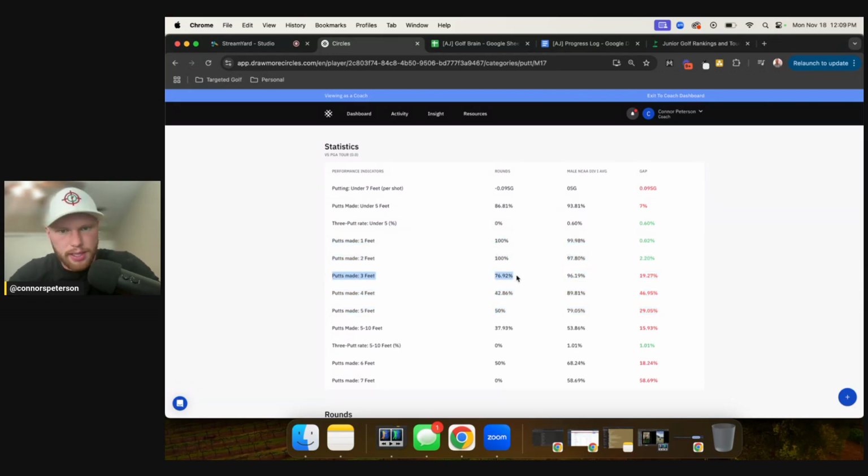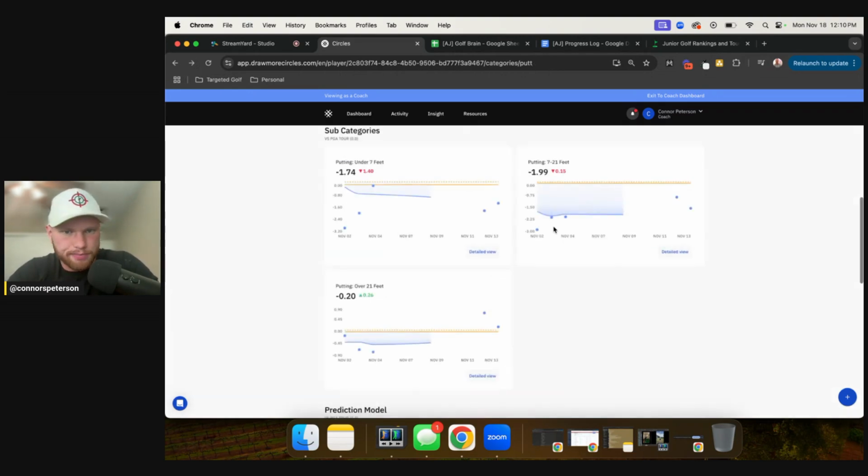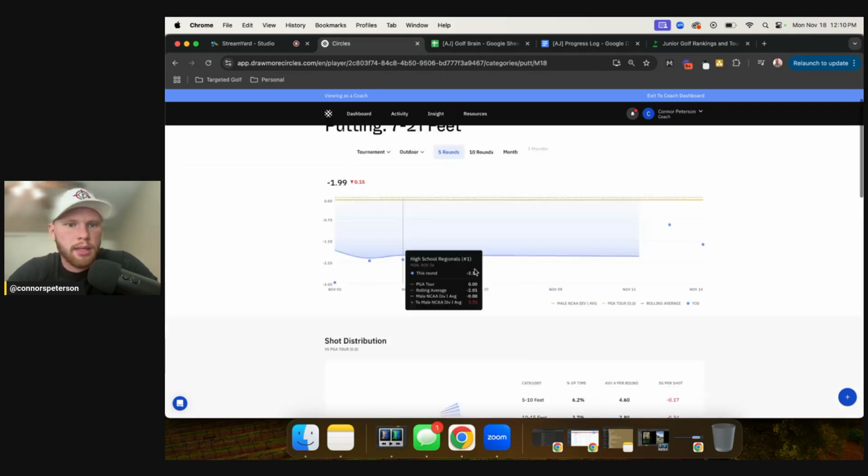So first things first, I'm seeing that we have some room to improve from 3 to 5 feet, at least in these recent rounds. And I know that this wasn't a part of the prior data set. So maybe the lag putt or the short putting is a little bit shaky. I'm going to go over how I'm going to address that in the next video on practice. That's the first thing I'm seeing though.